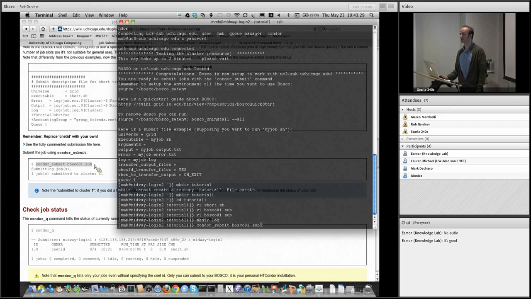The other difference is that, of course, you have your local directory, your local files are the ones on your Mac or on your server, and not the ones on UC3 sub. So the submit directory is where the output and the log will come back.